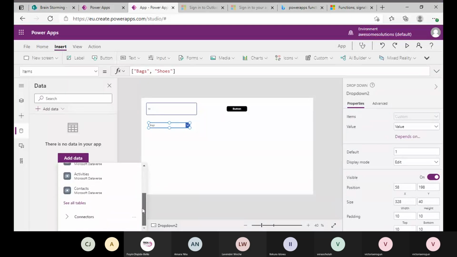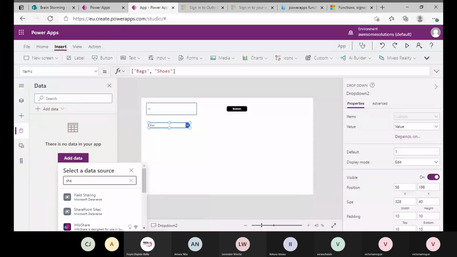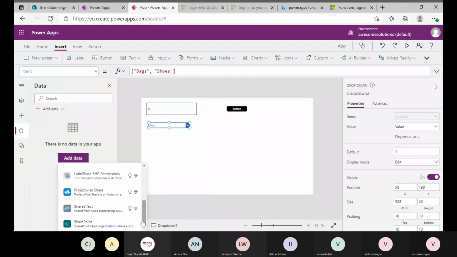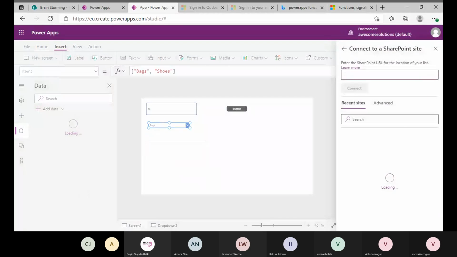Okay, we are going to use our data source. That's the list that we created last week. I'll just connect it to a SharePoint list, and I'll look for the data form created last week.